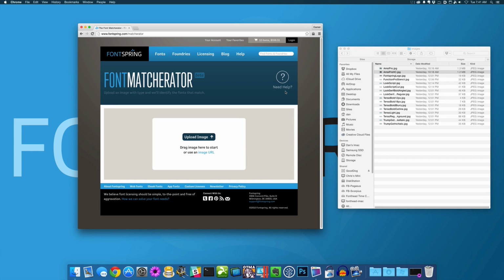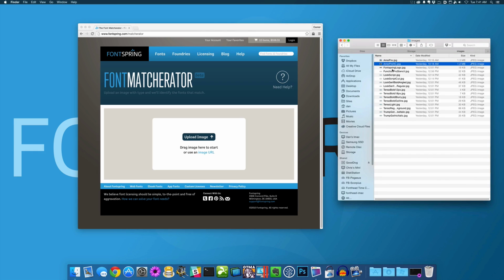Recently, we've given it a huge facelift and wanted to give you a quick tutorial video on how to use it and what it does. If you're not familiar with a Font Matcherator, it takes an image that has typography in it, pulls the typography out, and determines what the letters are, and matches it to fonts in our library. I'm going to go ahead and demonstrate that with our Fontspring logo.